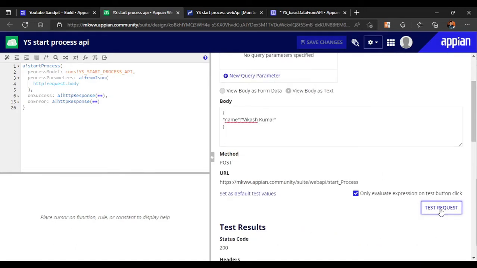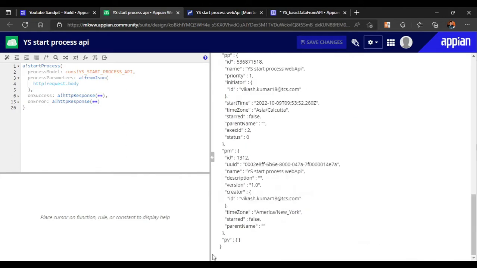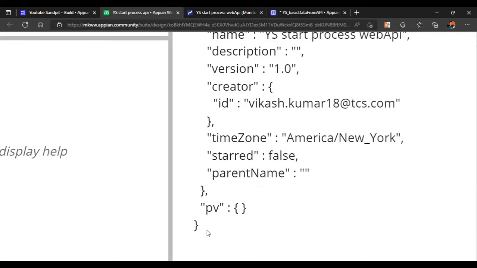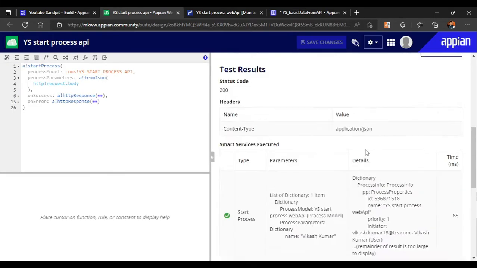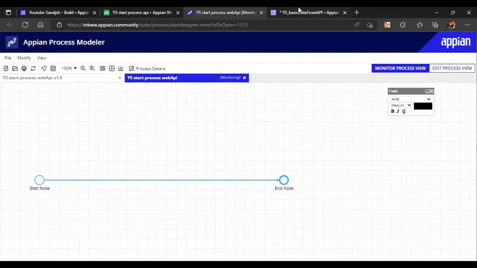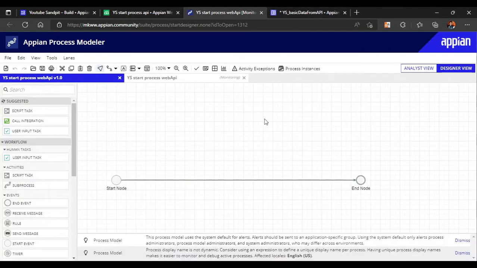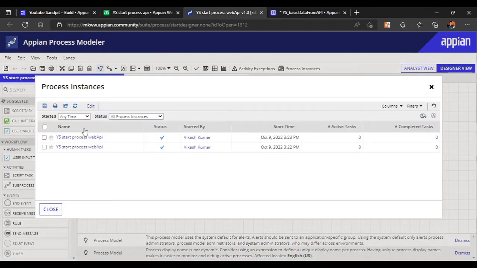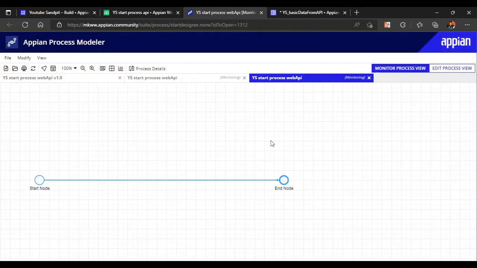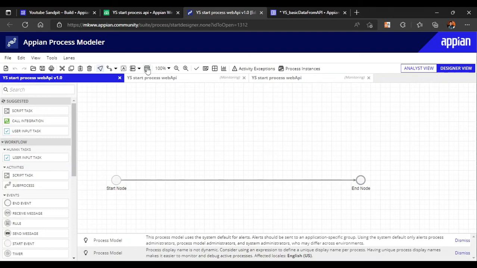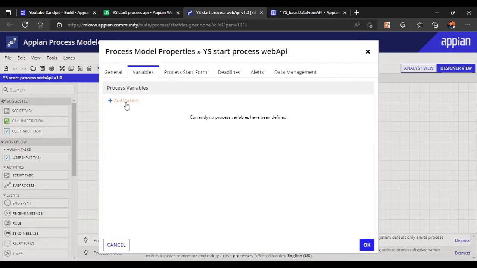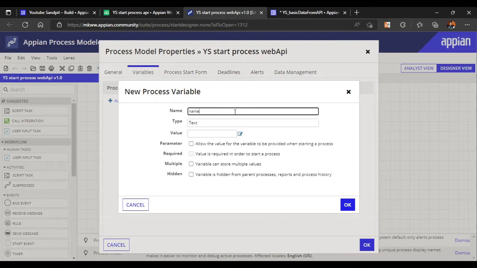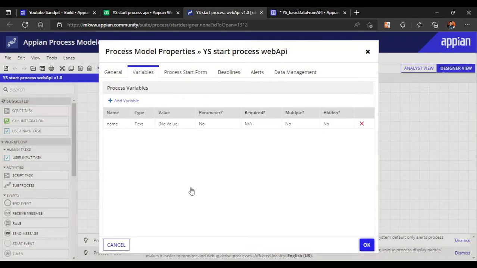Now if I test it, you can see it is 200 success, but if you look at the bottom, nothing is in the process variable, it is empty. Let's go back into the process, and the process instance was obviously a success, but nothing was captured because we haven't defined any variables. So this time we will create a variable called name and capture that.